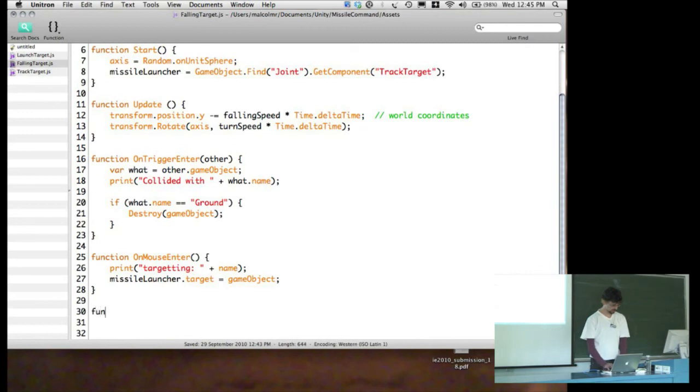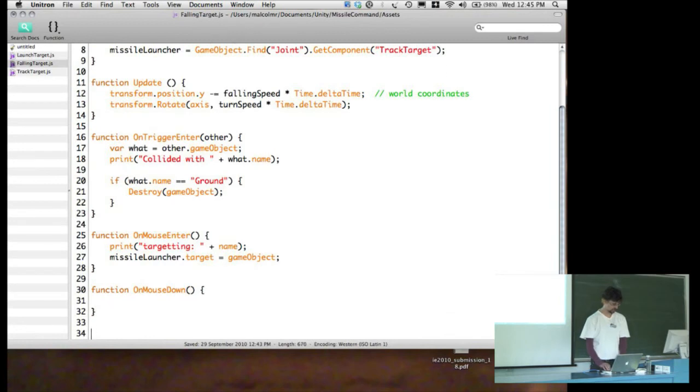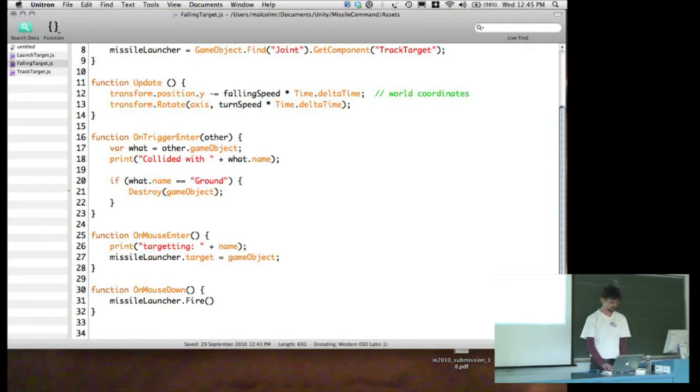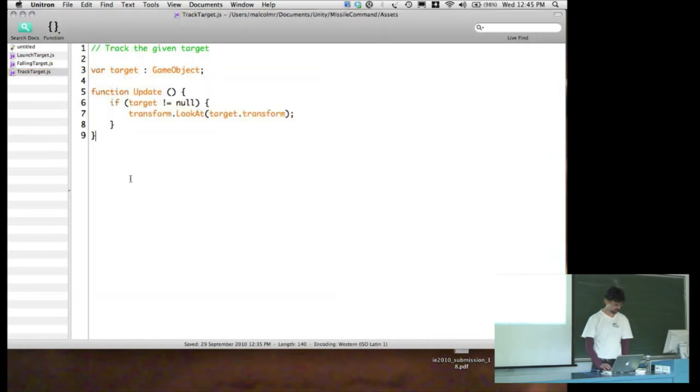So function on mouse down, so that's when we particularly click on it. And now what we want to do is tell the missile launcher. In the case here, we're just setting a variable on the missile launcher. In this case, we actually want to run a method on the missile launcher. We want to tell the missile launcher to fire at this object. So fire at game object. And now we need to add that method to the missile launcher. So the missile launcher needs a fire method.